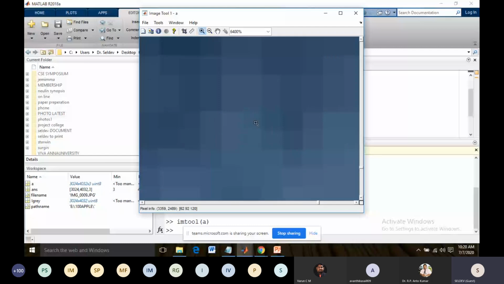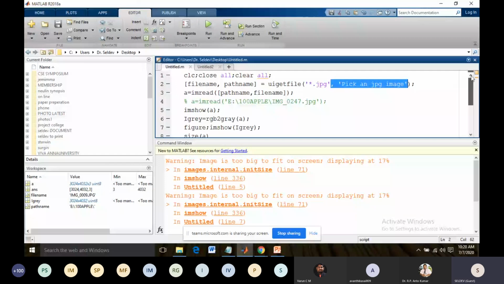Normally we don't use imtool inside the program, right? After execution, if you want to see, you can type it in the command window and see. The imtool window will never close on its own; you have to close it manually. Otherwise, you are using close all, isn't it? In the program, if you use close all, automatically all the windows will be closed. But if you open using imtool, it will not be closed.